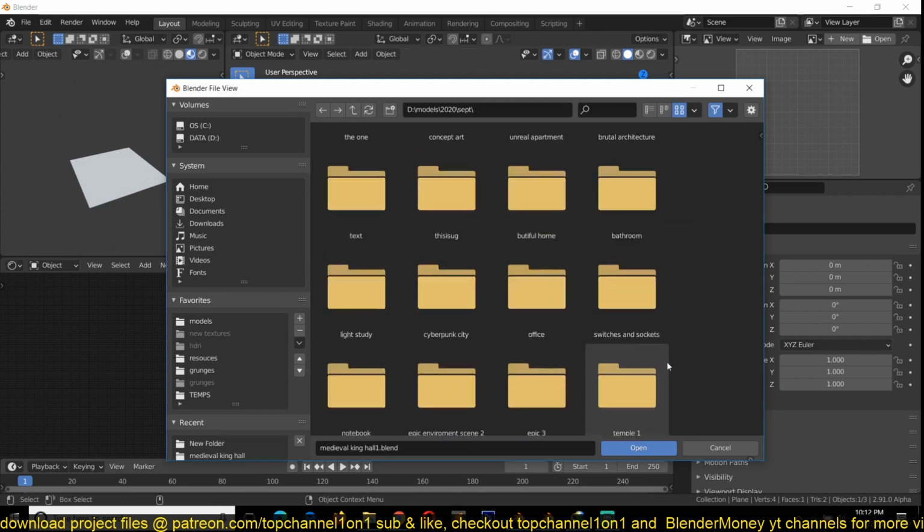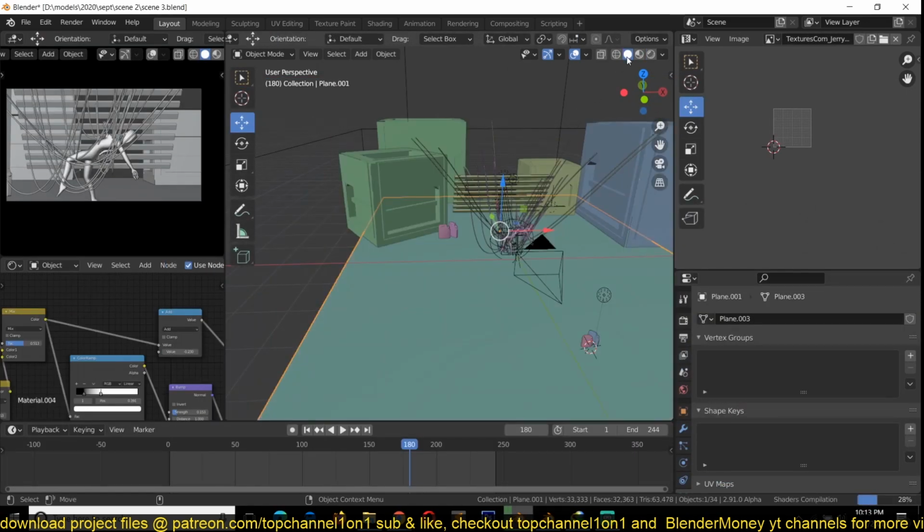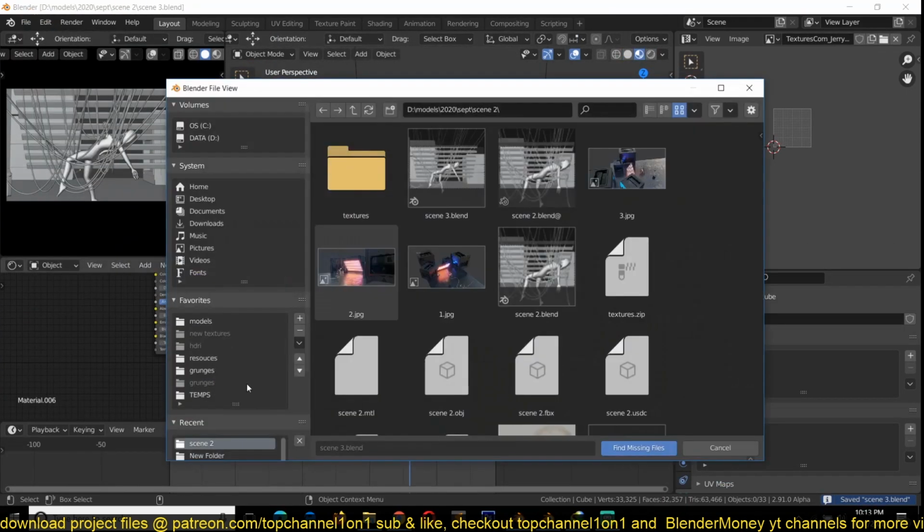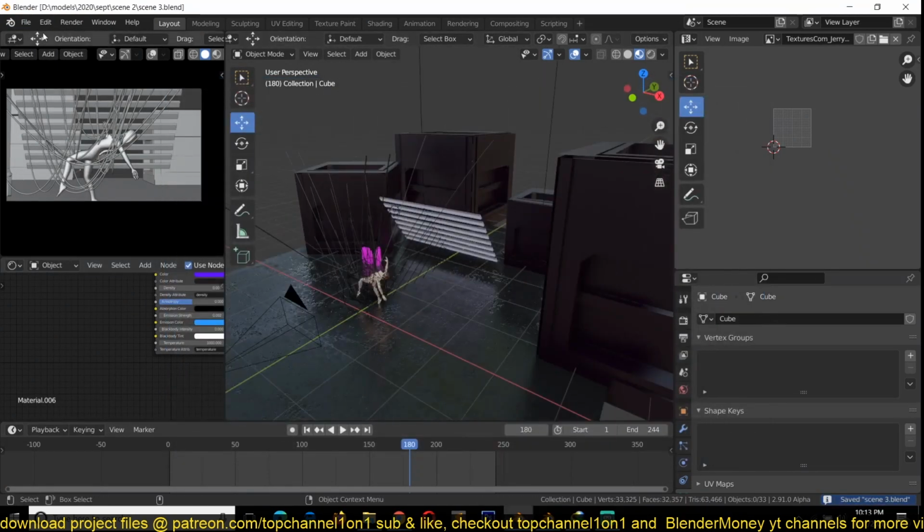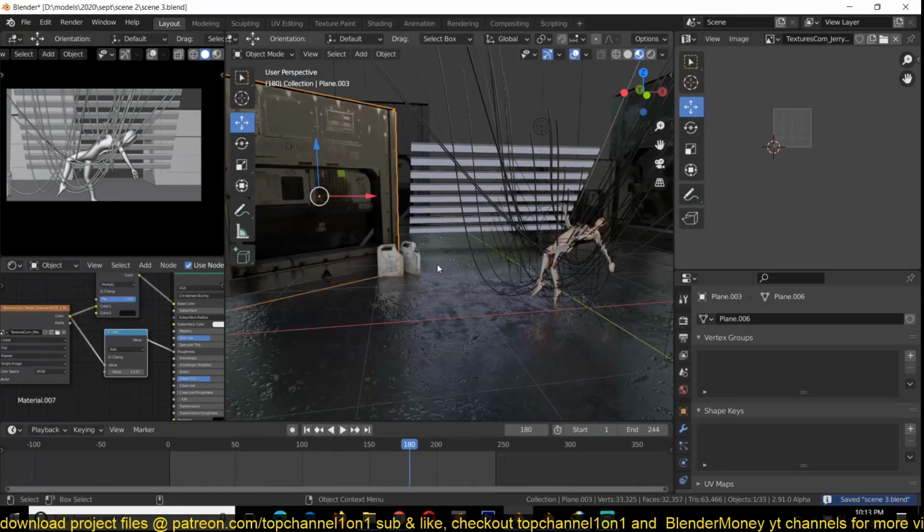I wanted to add in a few extra details to make the scene more powerful and more detailed. So I grabbed a bunch of assets from my previous videos and reused them.